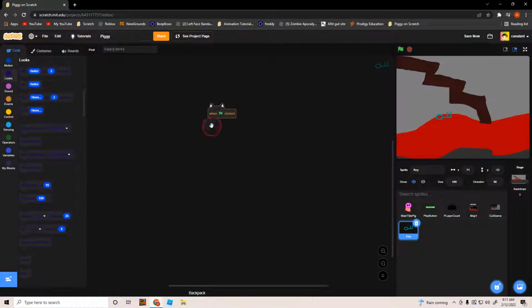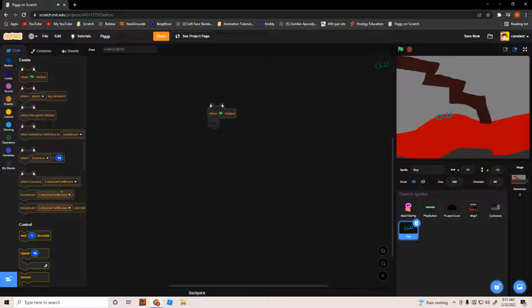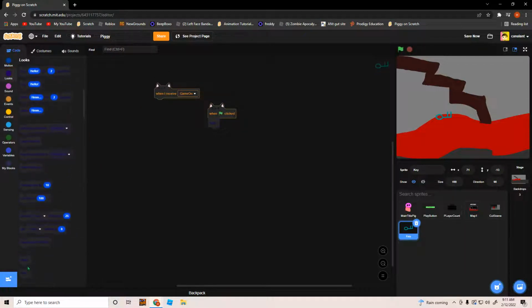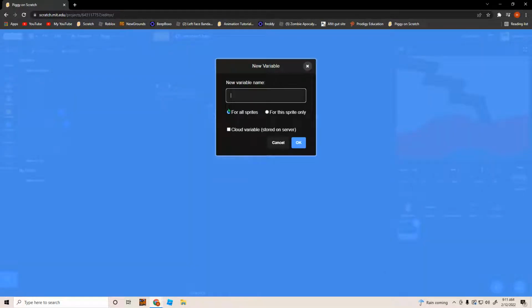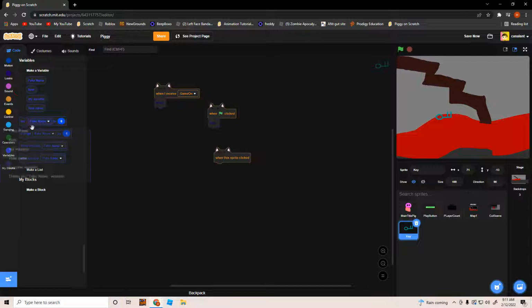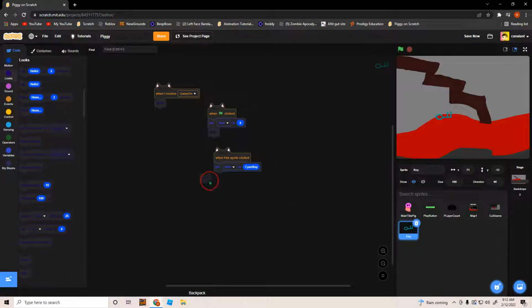Unclick tide. When I receive game on, not cutscene for movies, game on, show. When the sprite is clicked, we're going to create a new variable called item. I'm going to set item to 0 as soon as the game starts. Then set item to key. And we want this to hide.